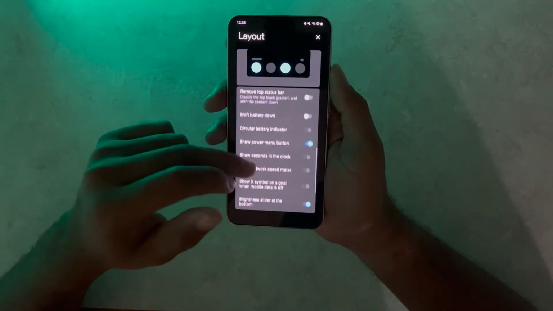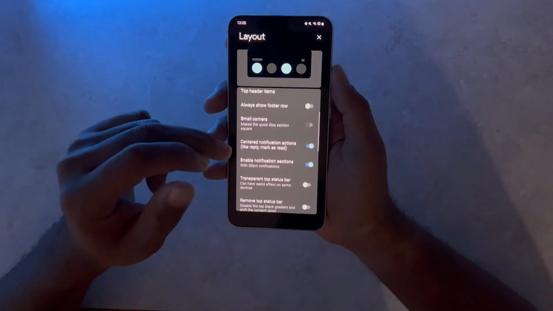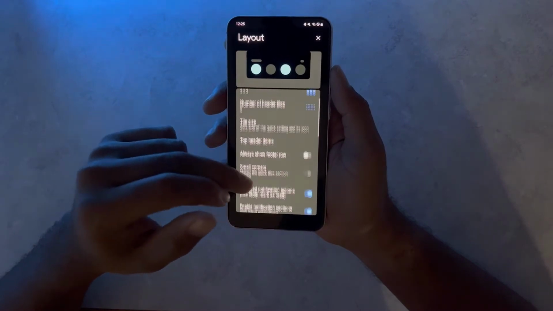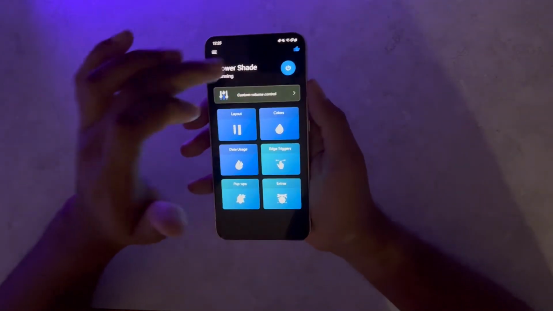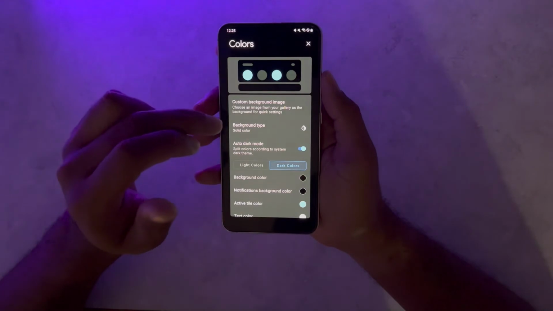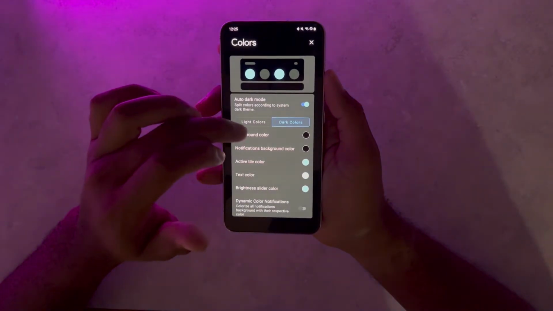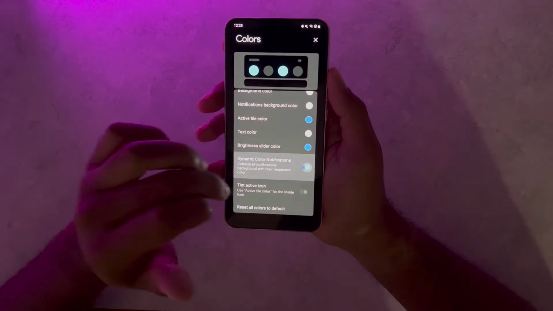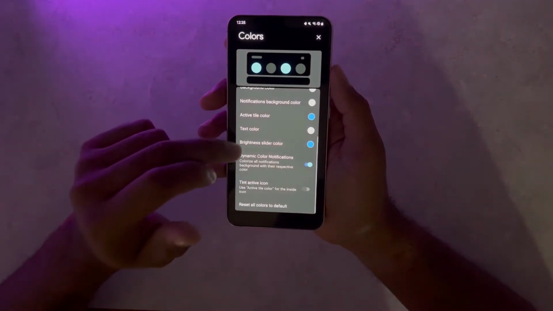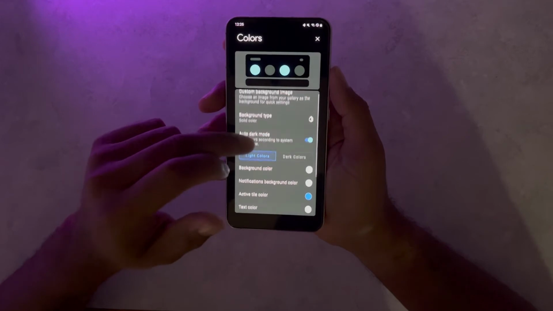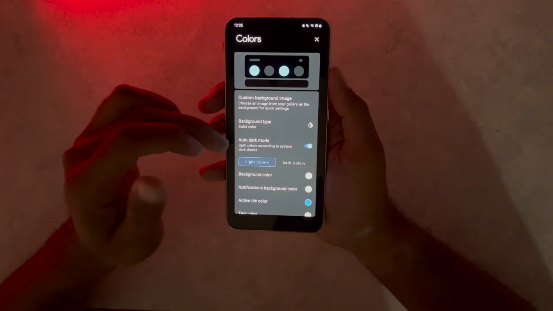Okay, this looks pretty good right here. Okay, I'm going to leave that alone. I'm going to go to colors. This looks fine. I'll turn that on. Okay, this looks pretty good too. Auto dark mode is already turned on.